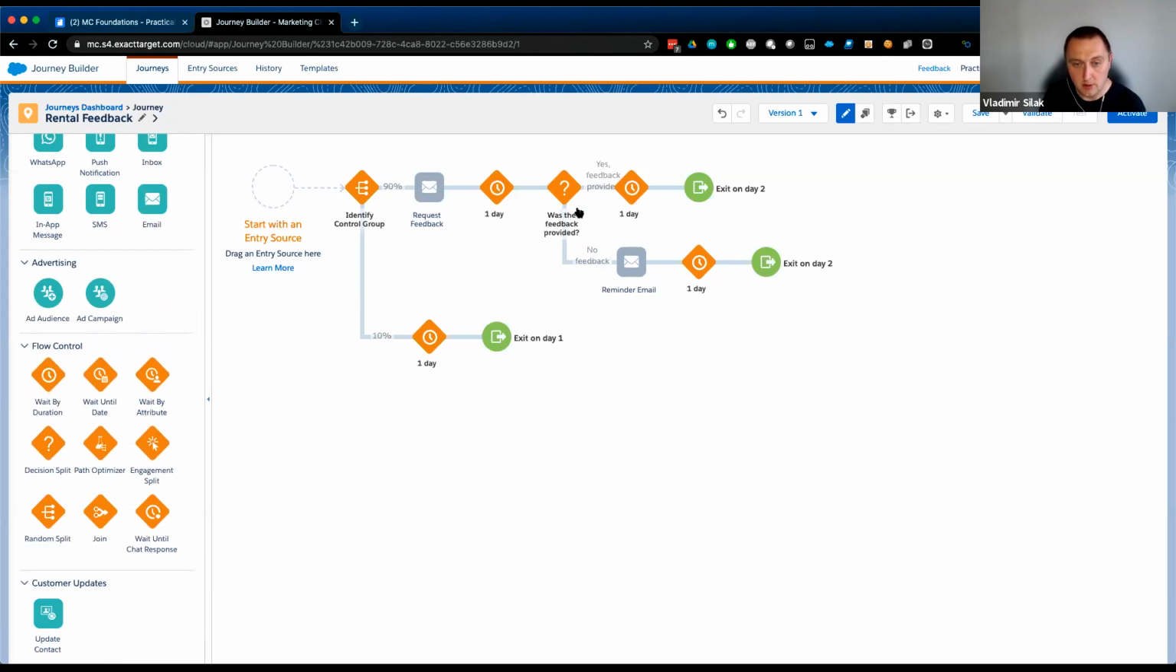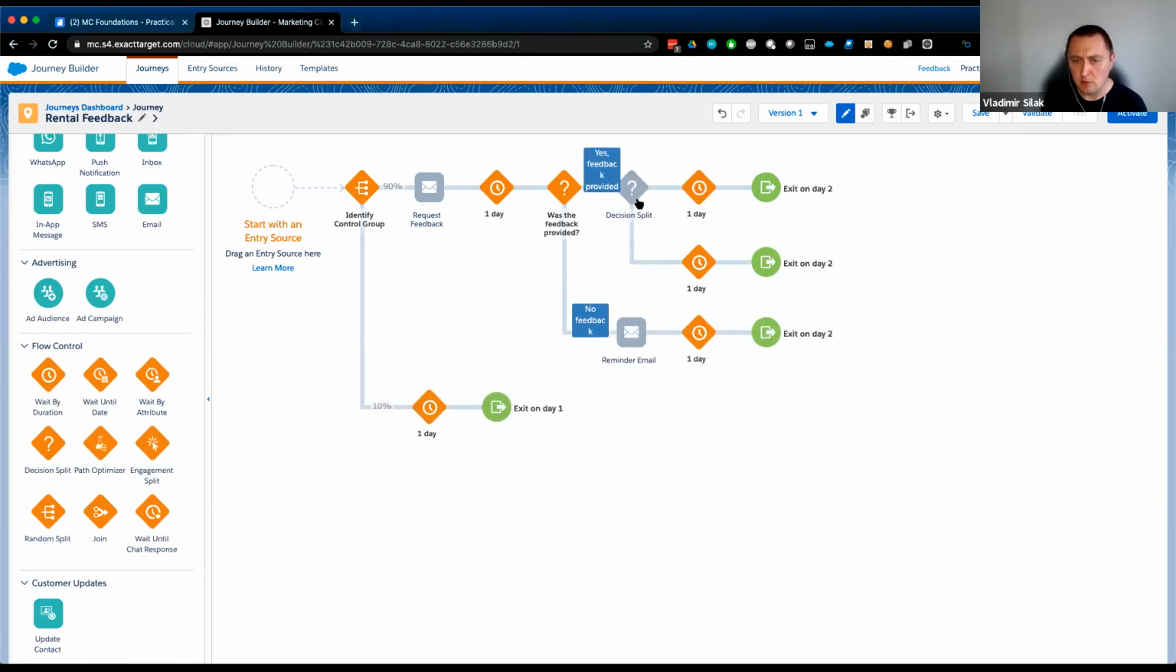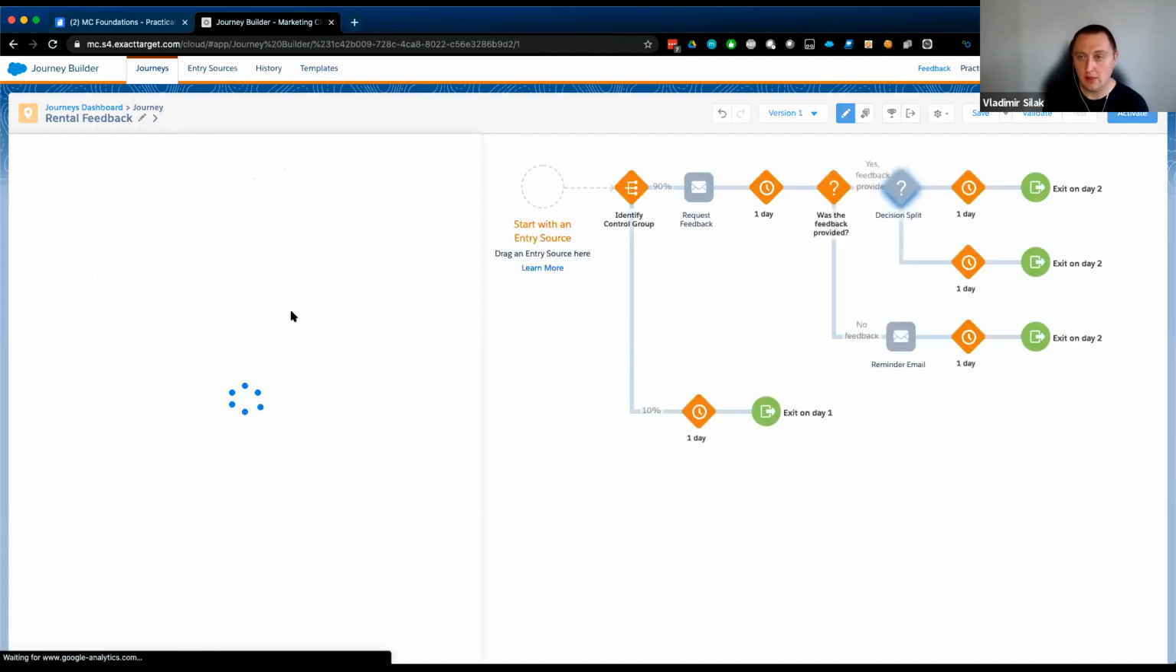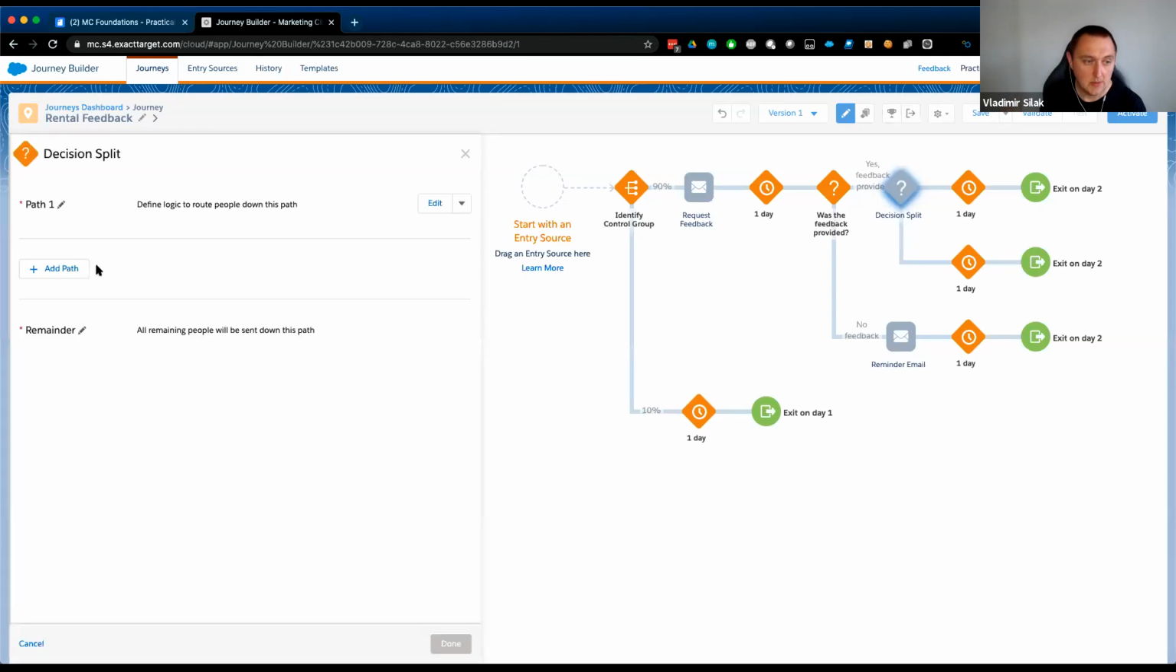For those that did provide us the experience, we're going to look and say, okay, yes, the feedback was provided. Now we need to make a decision on what score was provided to us. So we'll add an additional activity here. That will be a decision split. In the brief, you will see that we need 3 levels of activity. So we'll have 3 different tiers of decisions. So I'll add another path here straight away.